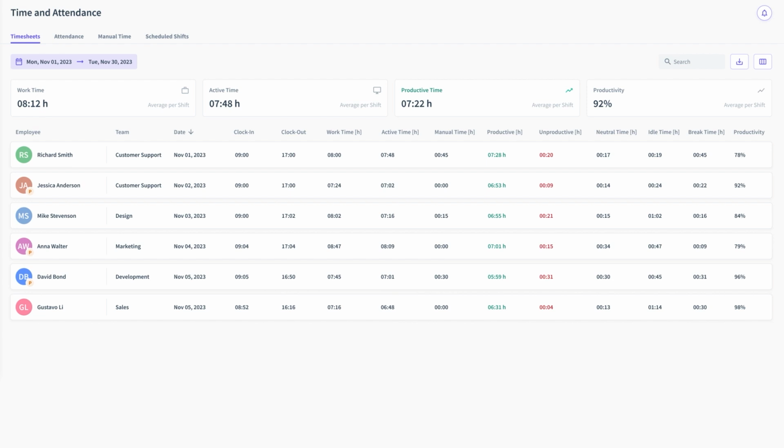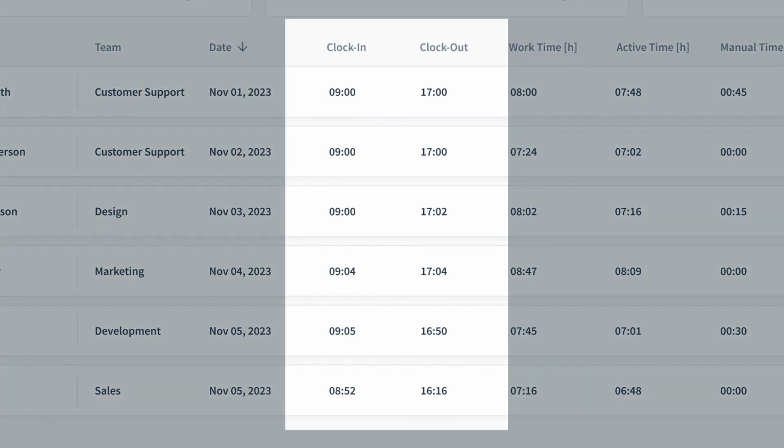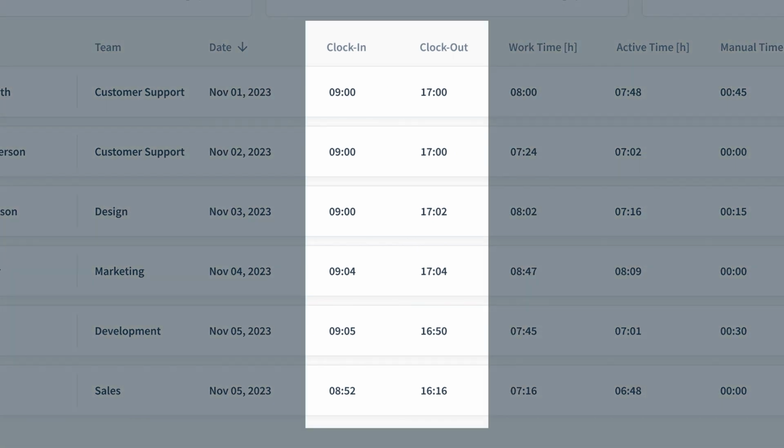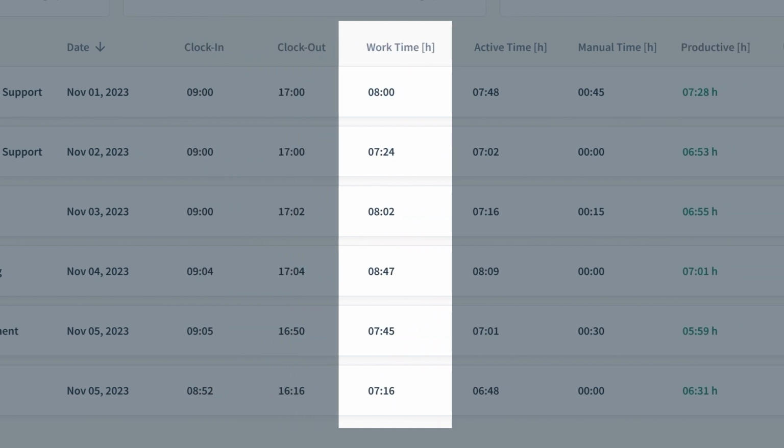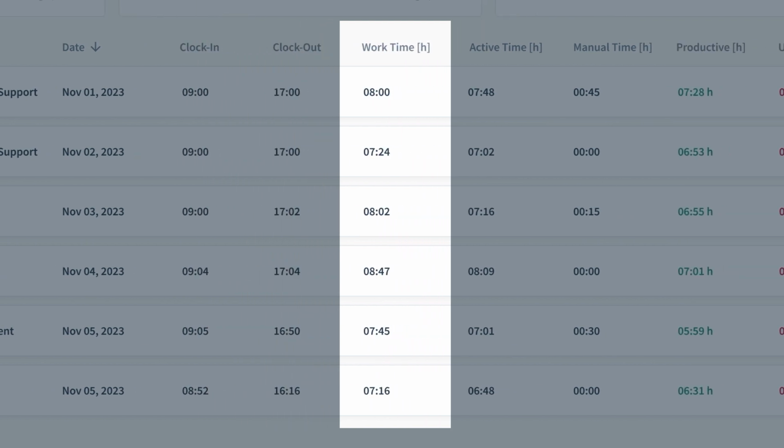There are many different categories within employee timesheets. To get the most out of Insightful, you need to understand what each of them represents. So let's take a look at the clock in and clock out columns, showing you the exact time your employees clocked in or out using Insightful. Work time is the total time recorded between an employee's clock in and out.